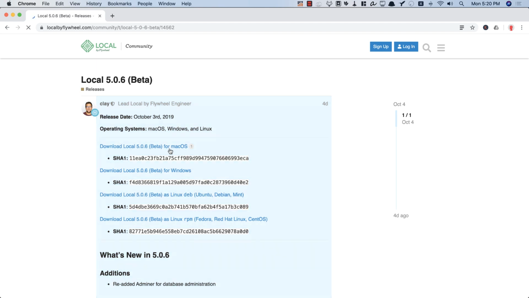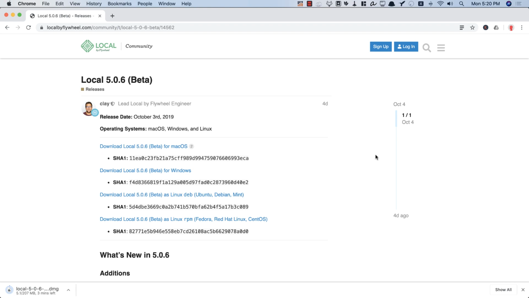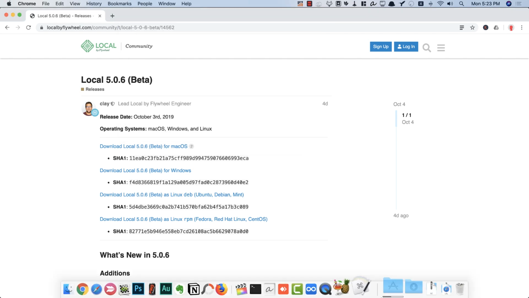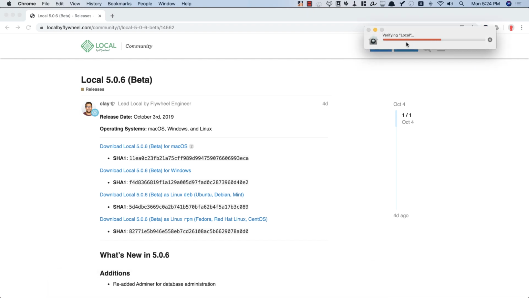So this is the link. Okay, I'm using macOS. Let me download this. It's around 207 MB. All right, now the download has been completed. Let me open this and drag this app to the Applications folder. All right, the copying is now in process. It's the first time, so it's verifying.